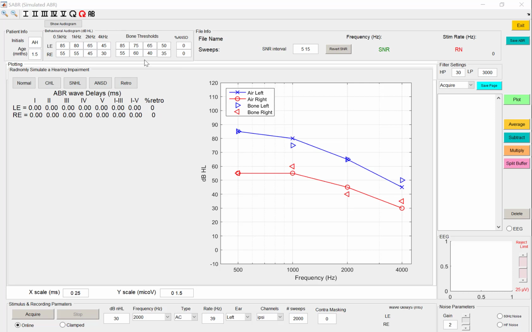And that audiogram is shown down here on the right as a plot of the audiogram with the air and bone conducted thresholds. In addition, there are ABR wave delays. This is for retrocochlear losses, in which it will simulate different delays for the different waves, 1, 2, 3, 4, 5. And there's a 1 to 3 interval and a 1 to 5, and it lets you know the percent of retrocochlear loss. So we can go ahead and simulate any type of hearing impairment we wish.